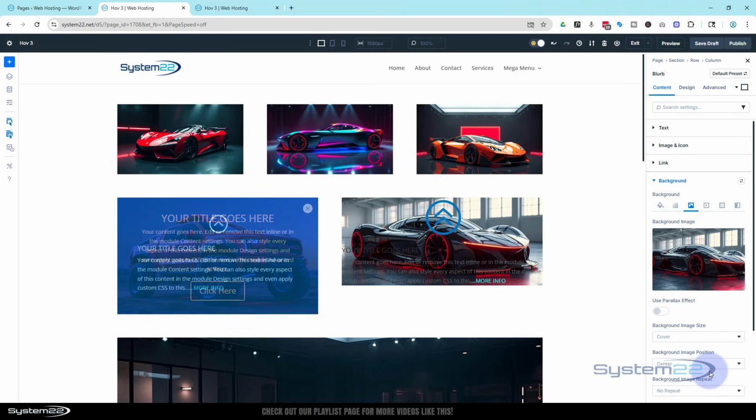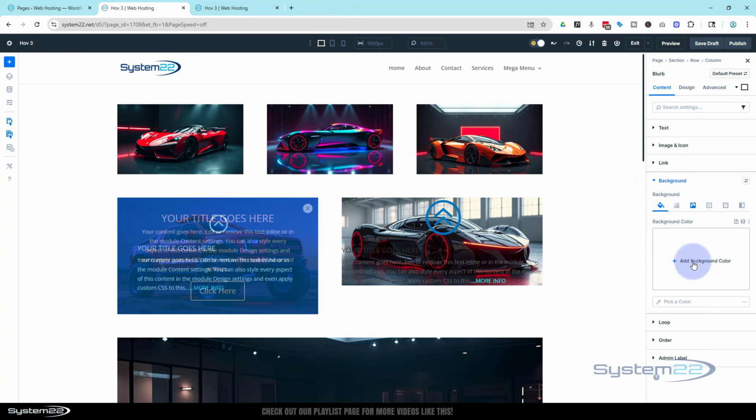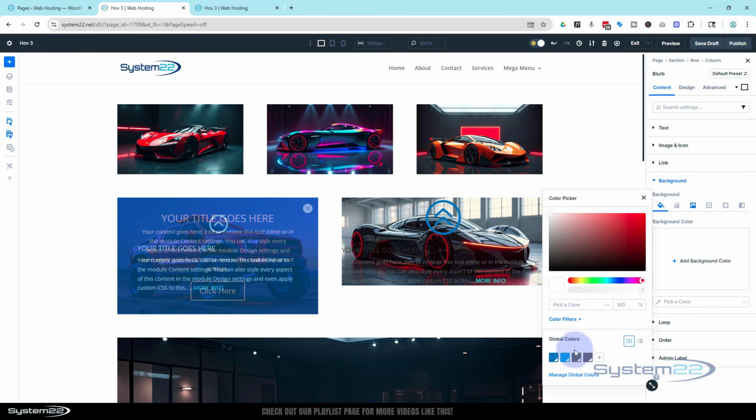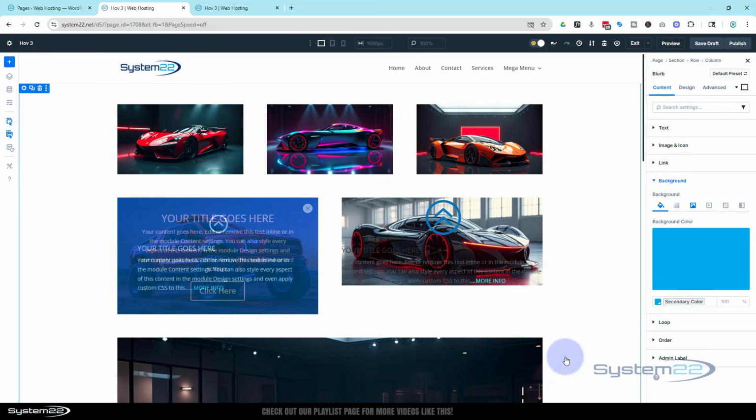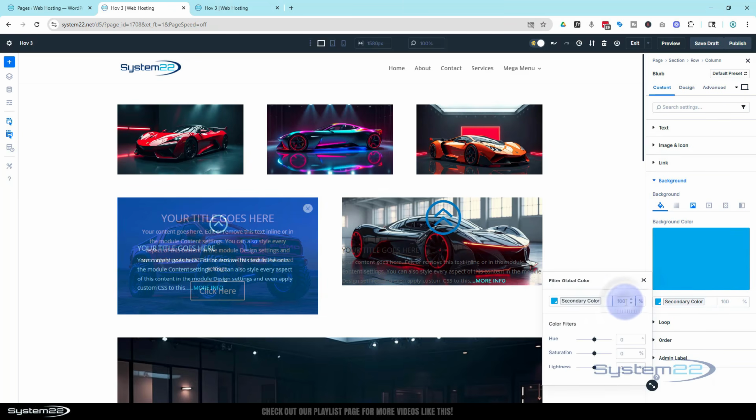But I want to be able to still read that writing, so I'm going to blend it with a color or a gradient. Let's just go for a color. Add a background color. I'm going to use the default light blue there just to save a bit of time. But I want to take the opacity down a bit. So I'm just going to click on it. Perhaps take it down to about 50%.